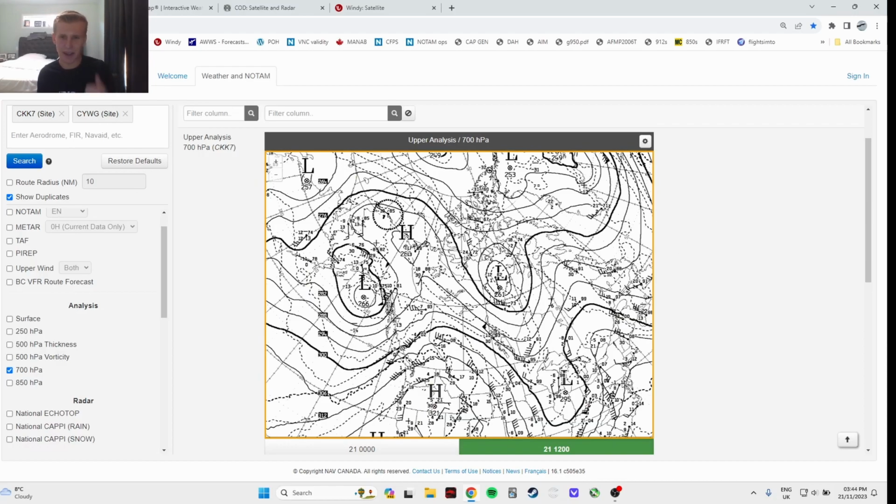It's not going to tell you cloud base, visibility, which is what you're concerned about mainly as a pilot, and icing and turbulence. So yeah, we're not going to be looking at the analysis charts. If anything, what's more useful is forecast prognostic charts for the upper levels, which we will look at in a future video.